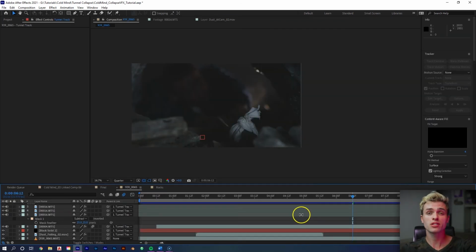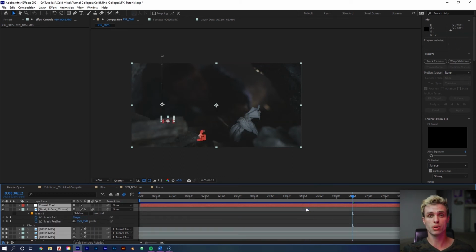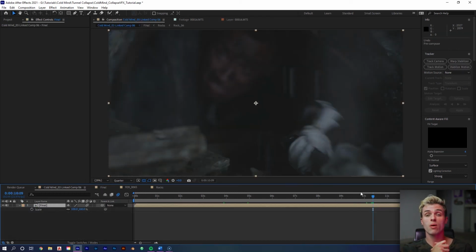So for the final thing we want to do for this effect, we want to select everything in our composition and pre-compose it. And with this one pre-composed layer, we're going to add a camera shake that slowly builds over time, giving the effect of the earth and the tunnel all around him rumbling as more and more debris is falling.